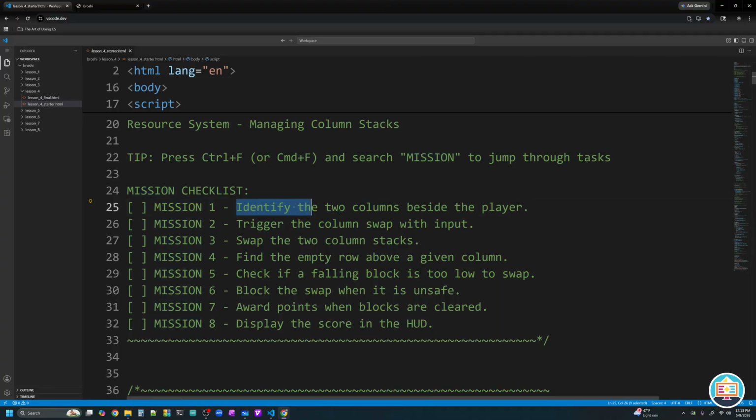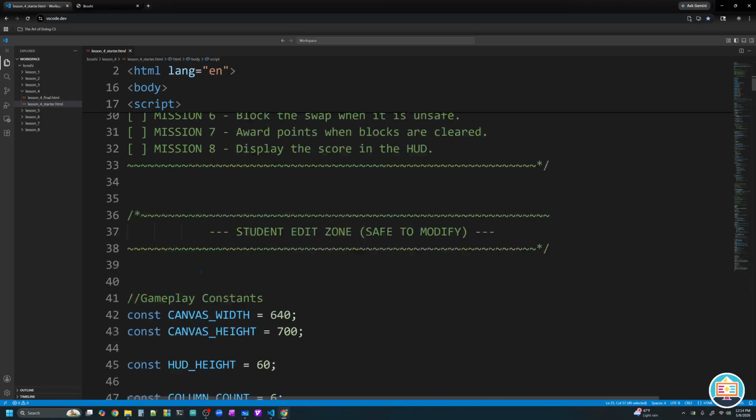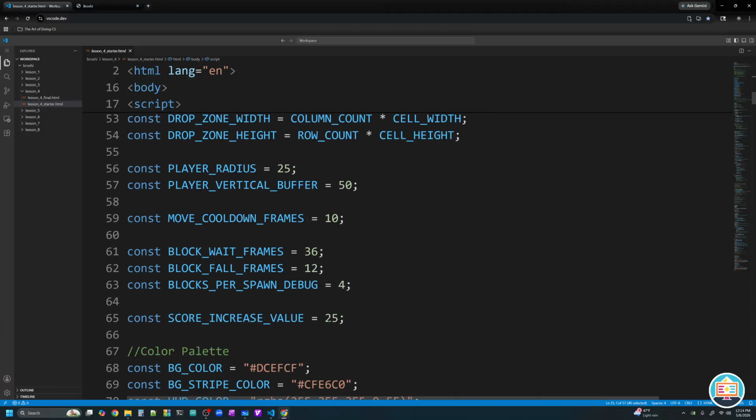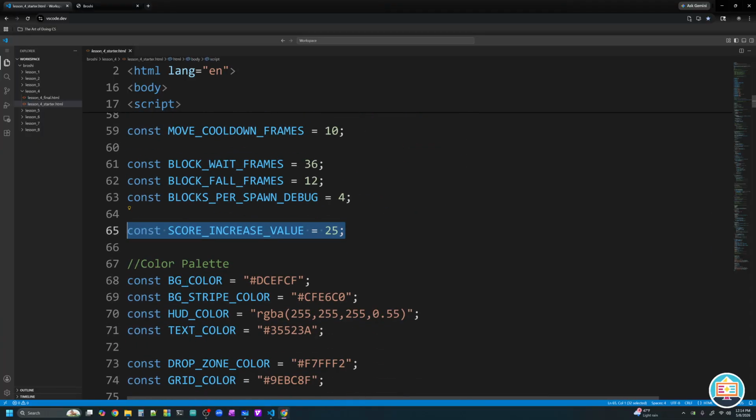So mission 1 says we got to identify 2 columns beside the player. All right. Before we do that, let's go look at what we got in this system. So in the student edit zone, any new variables? All right, so it looks like I got a score increase value of 25. So I'm guessing we're going to get 25 points maybe every time we clear a block.